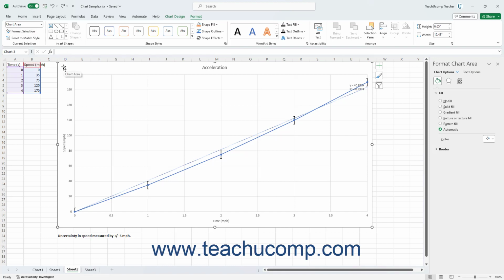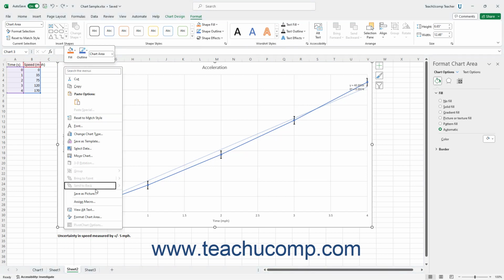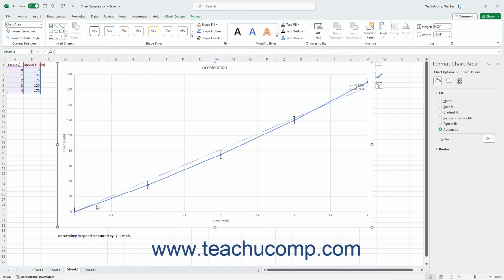Alternatively, right-click either the plot area or chart area in the chart. Then select either the Format Chart Area or Format Plot Area command from the pop-up menu that appears as appropriate. Using either method then shows the Format Chart Area or Format Plot Area task pane at the right side of the screen respectively.